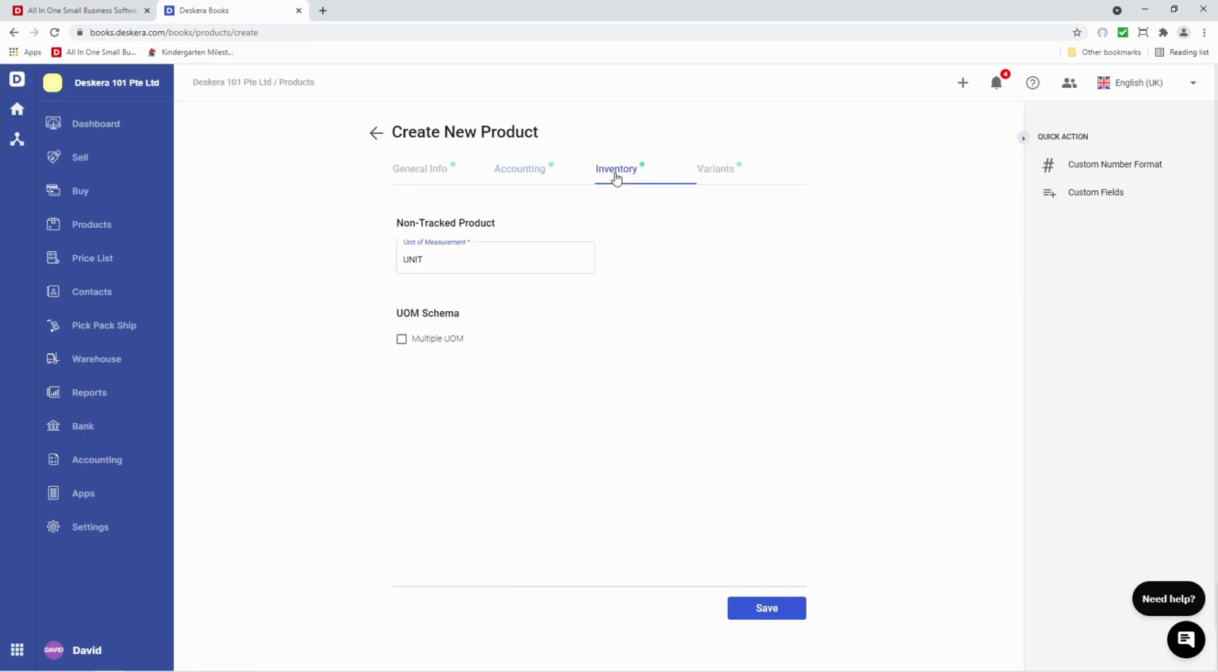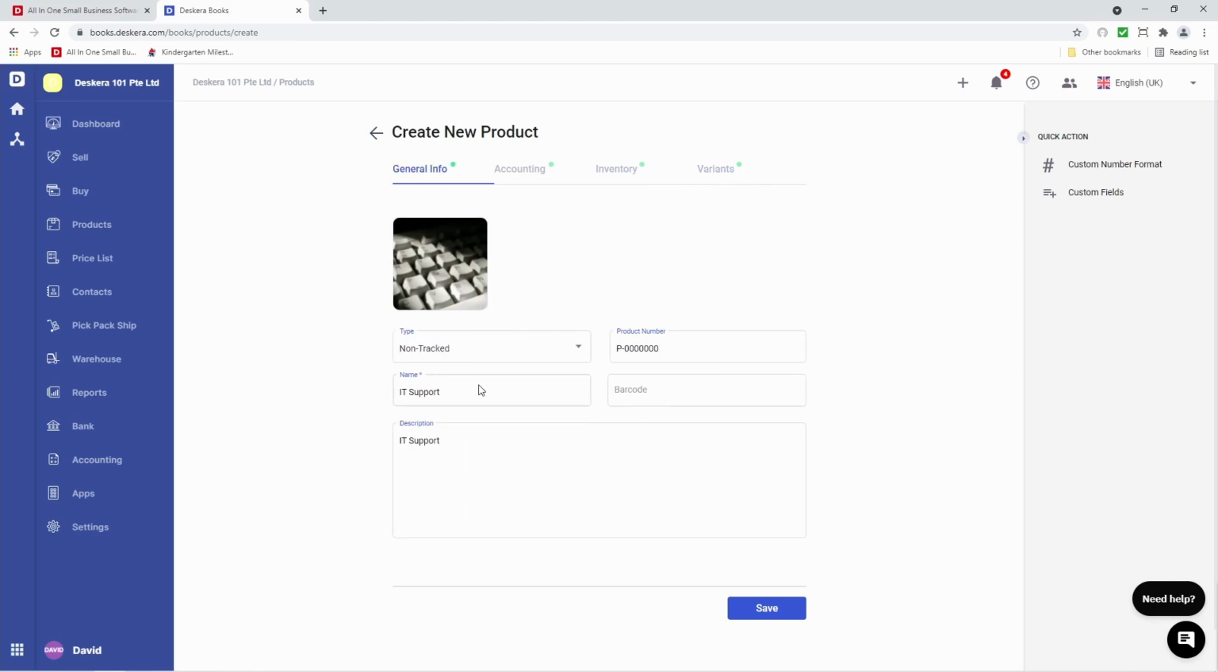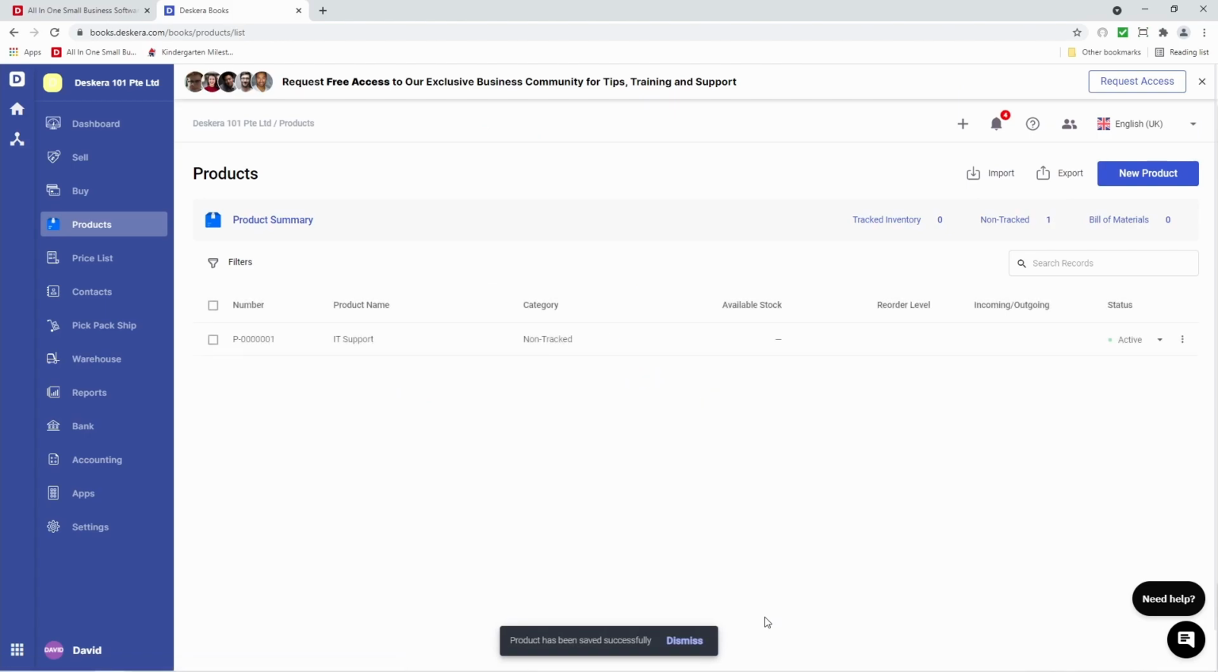Now let's go to inventory. Inside here I can select the unit of measurement. So for example, maybe for IT services I want hours. And if I have multiple UOM, I can enable multiple UOM here. You can also select different variants if we want to for this non-tracked product. After that, I can save it. And you can see my non-tracked product has been added.